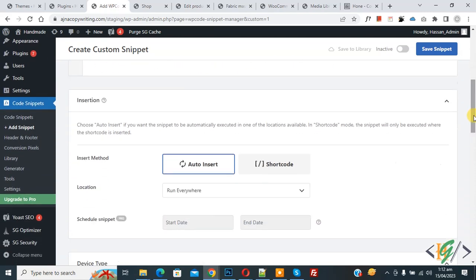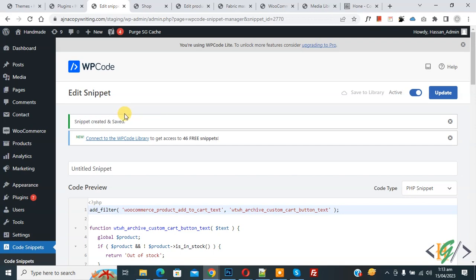Scroll down, you see insert method, auto insert, location, run everywhere. On top, you see inactive, now make it active, and then click on save snippet. Now the snippet is created and saved.